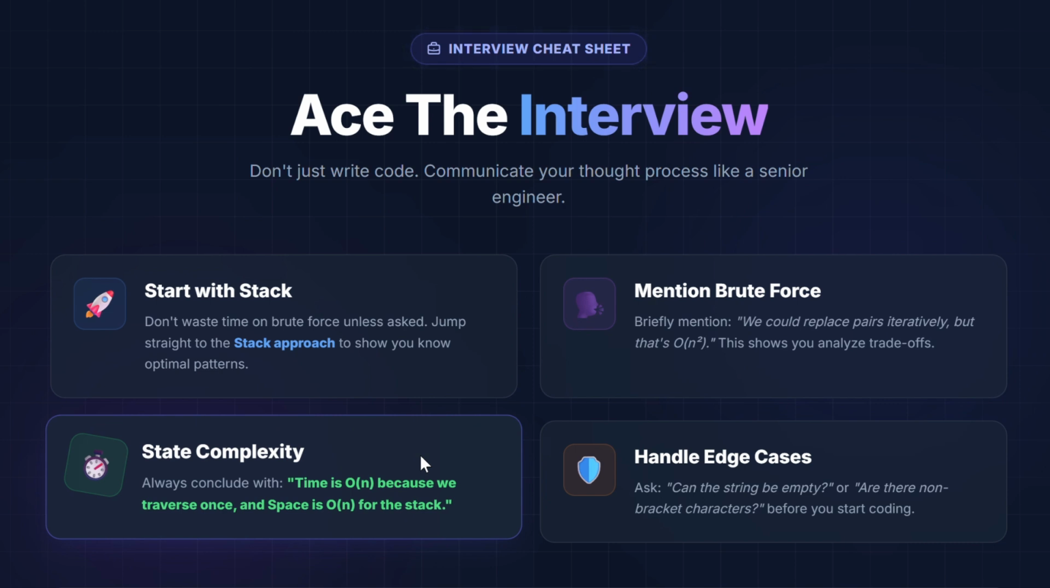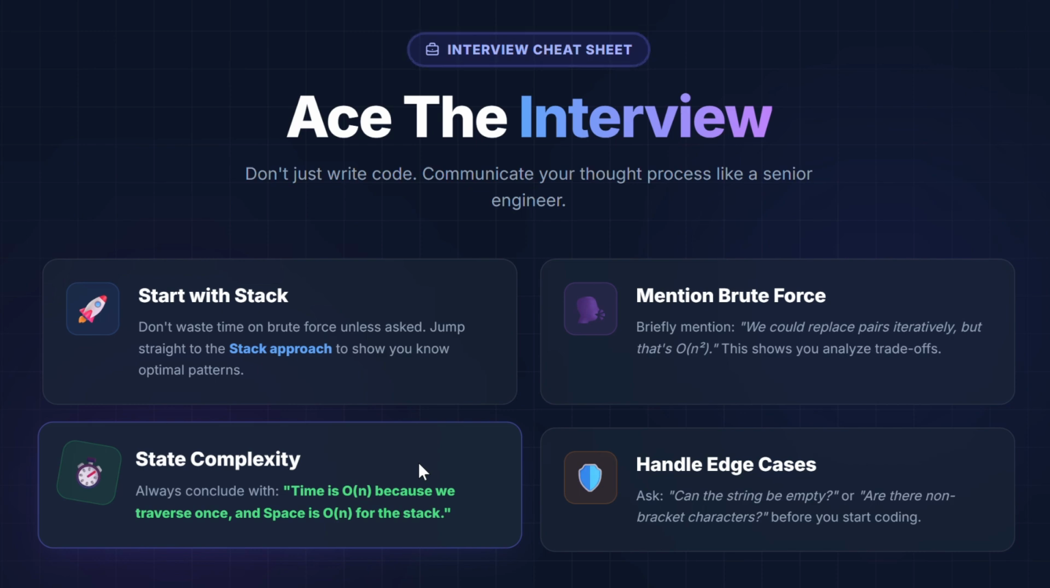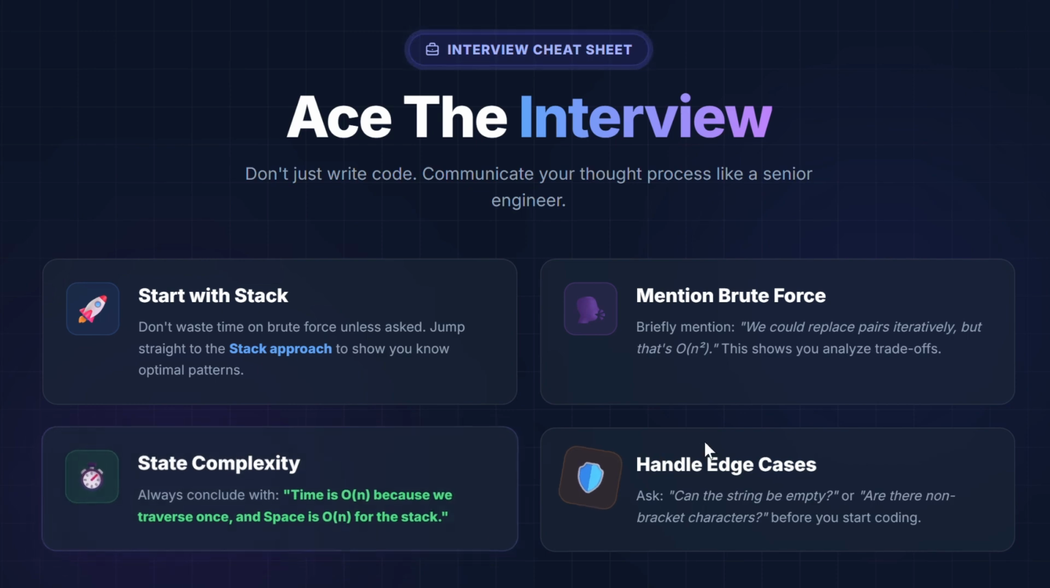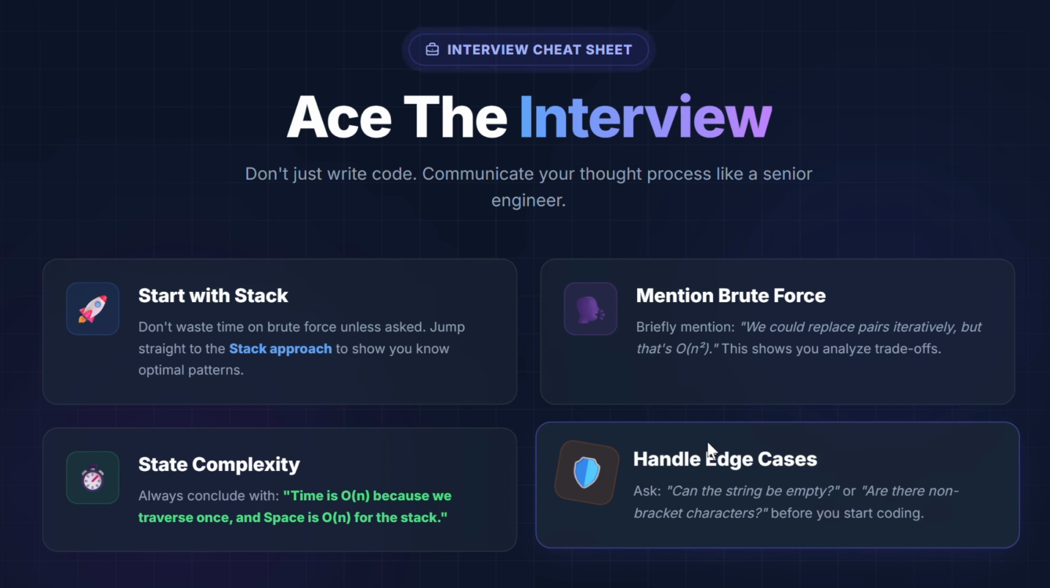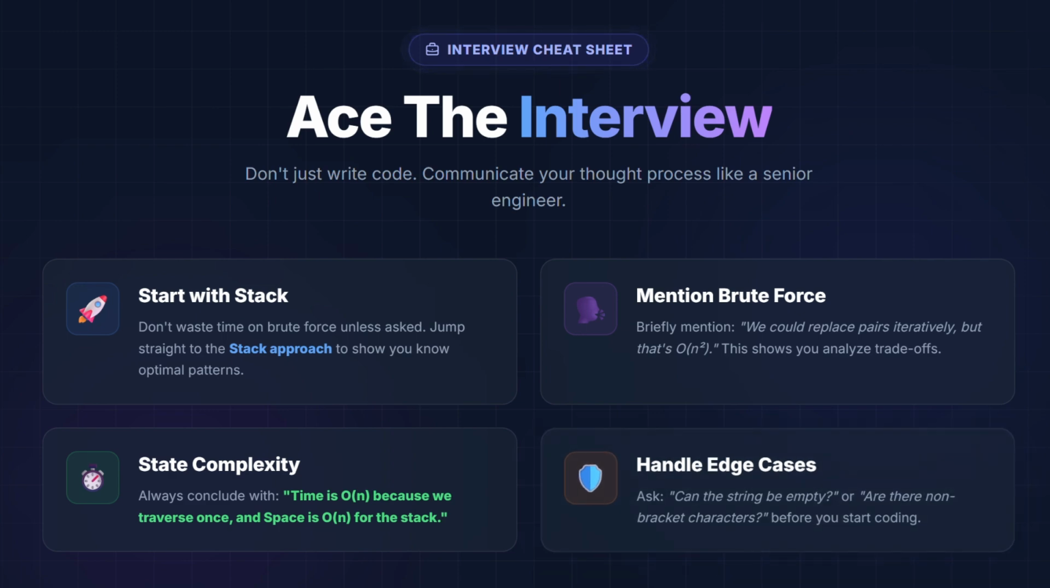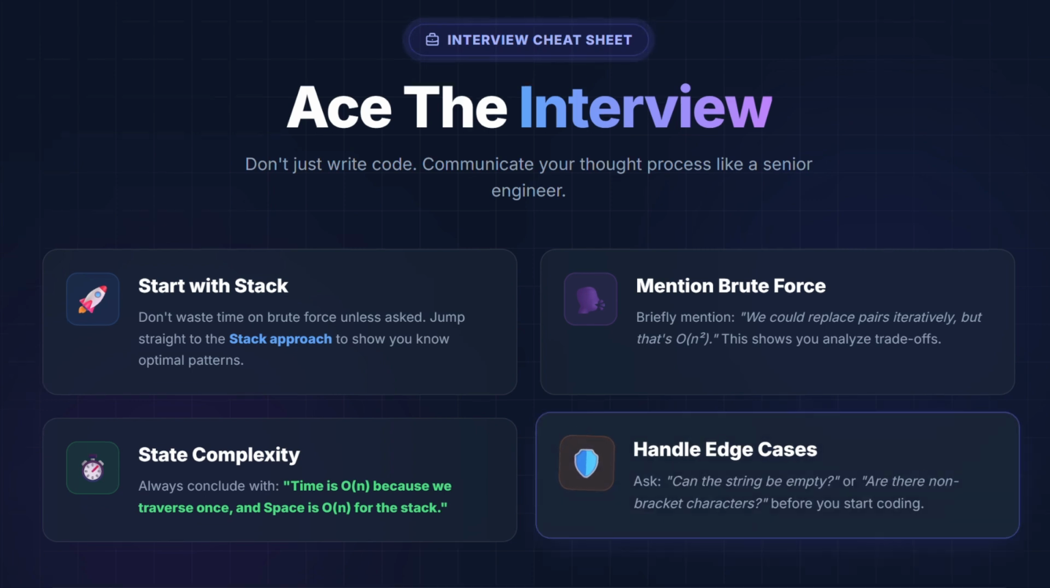Third, always talk about time complexity. Explain why your solution is efficient. This shows strong problem-solving skills. Fourth, handle edge cases like an empty string. This proves that you think carefully and write robust code. So remember, it's not just about solving the problem. It's about explaining the how and the why behind your solution.